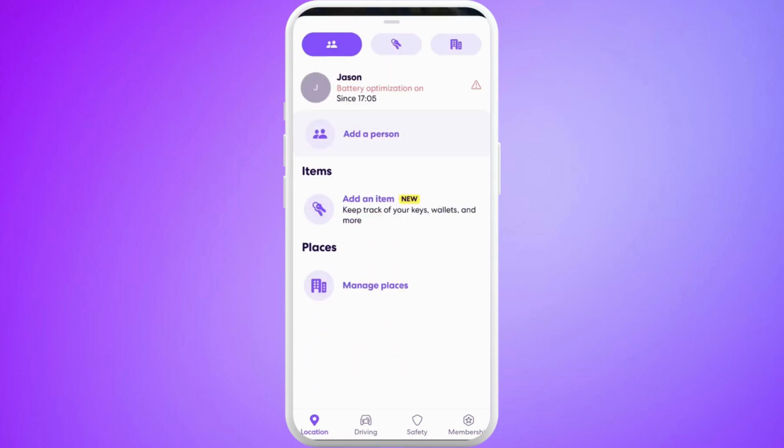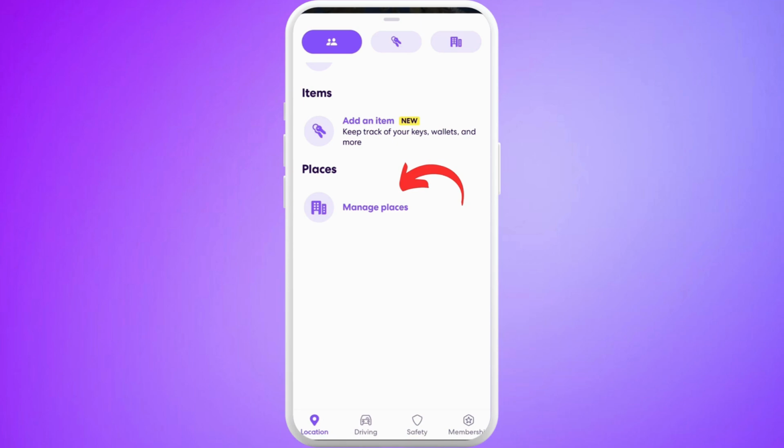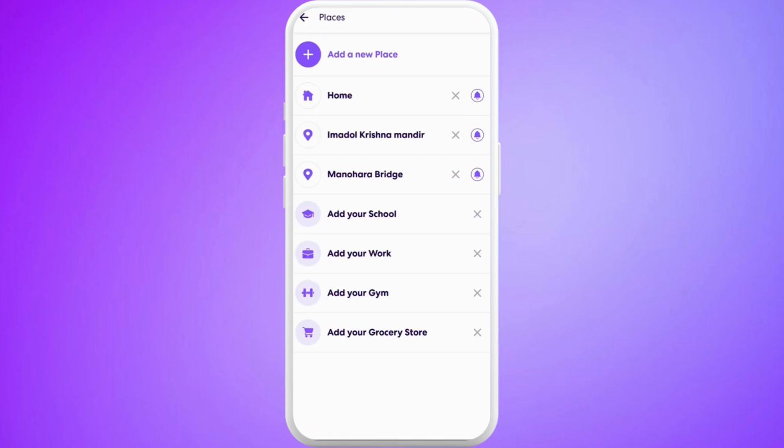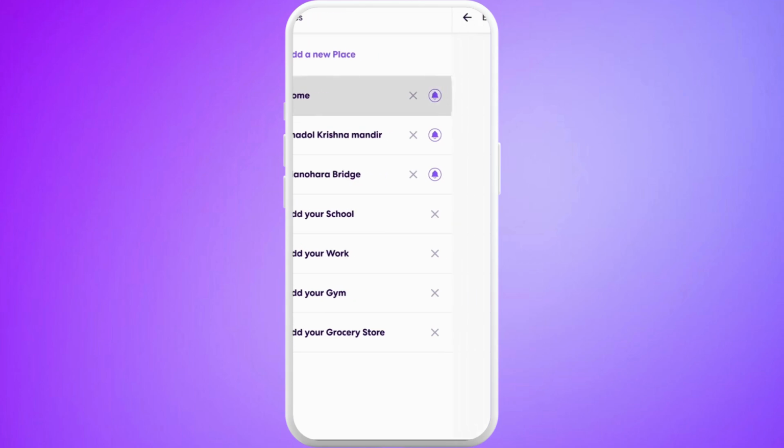Now over here, if you scroll it to the bottom, here you can see Manage Places option. Tap on it. Once you are in this Places page, you can change your location from here. You can add a completely new location to your account, or if you want to change your location of your home, you can tap on this home section.